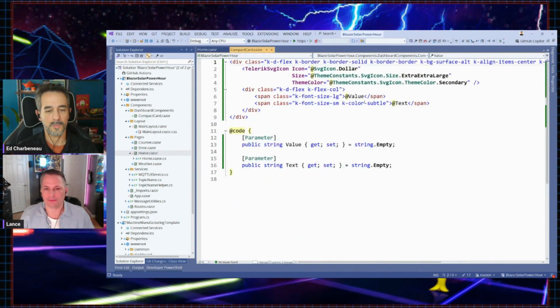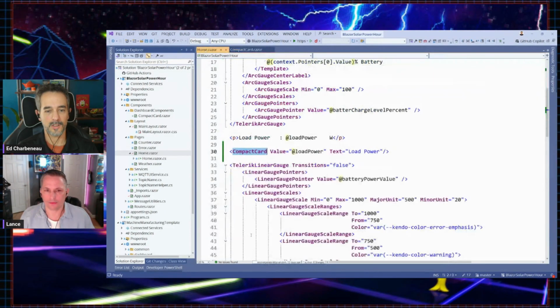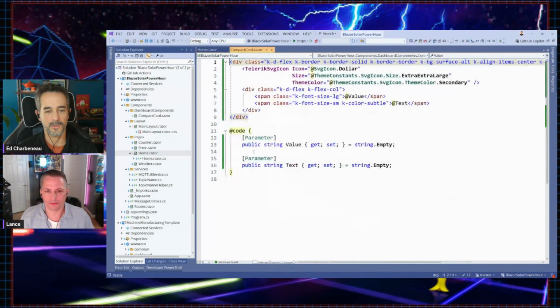So we'll go back into compact card, which you can control click on components and dive into them, by the way. If you just dart into a component, and then we want the SVG icon, this one.